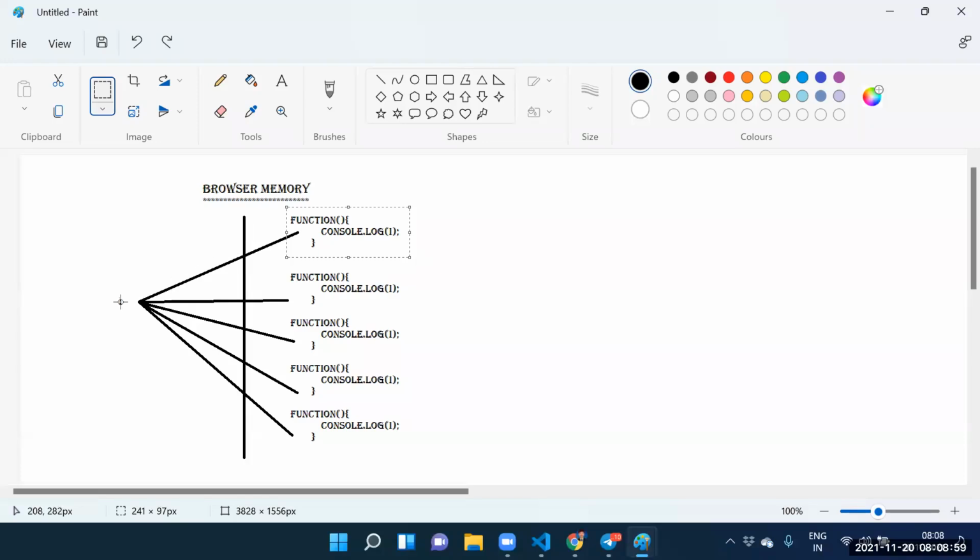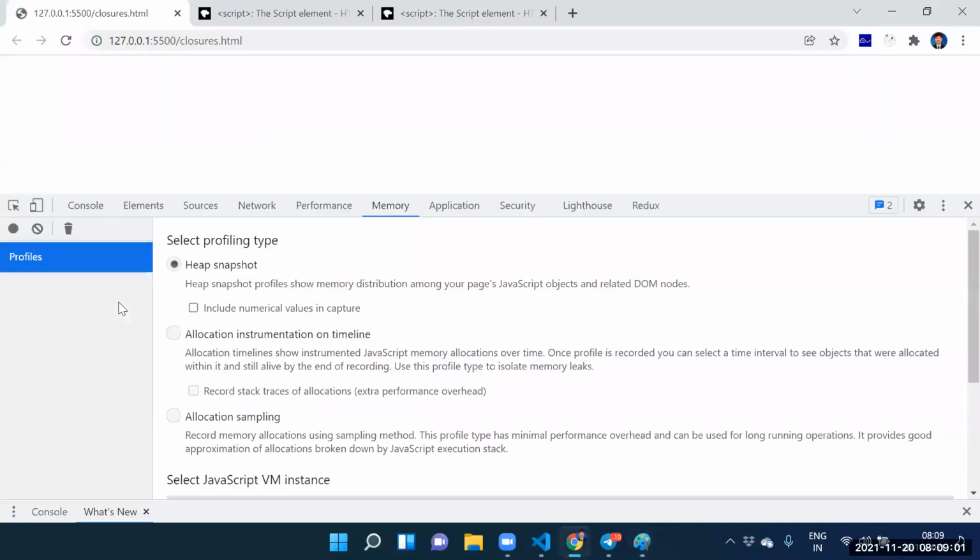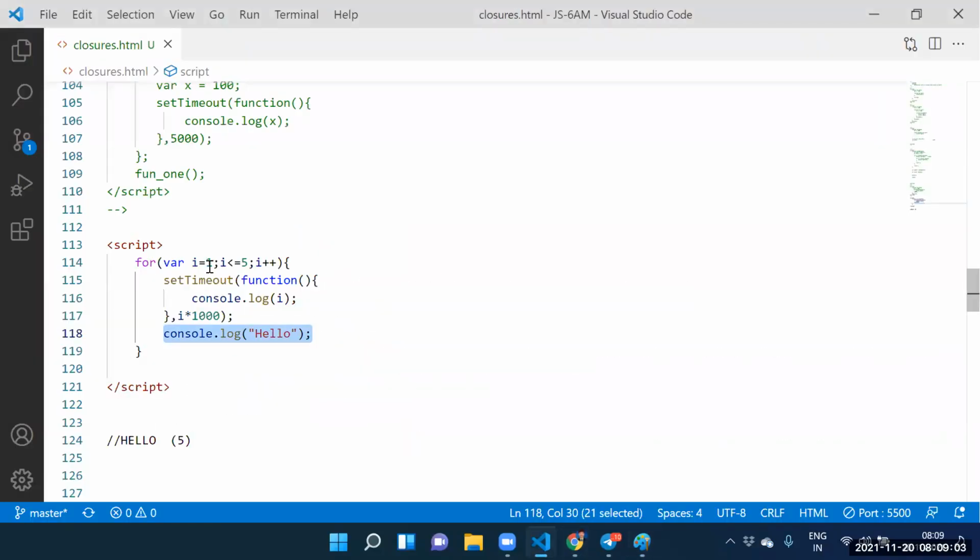i is there, right? i initially contains 1, so 1 into 1000, which is 1000. Next, i is 2, so 2 into 1000. Then 3 into 1000. 4 into 1000. 5 into 1000. So finally, what is the i value?